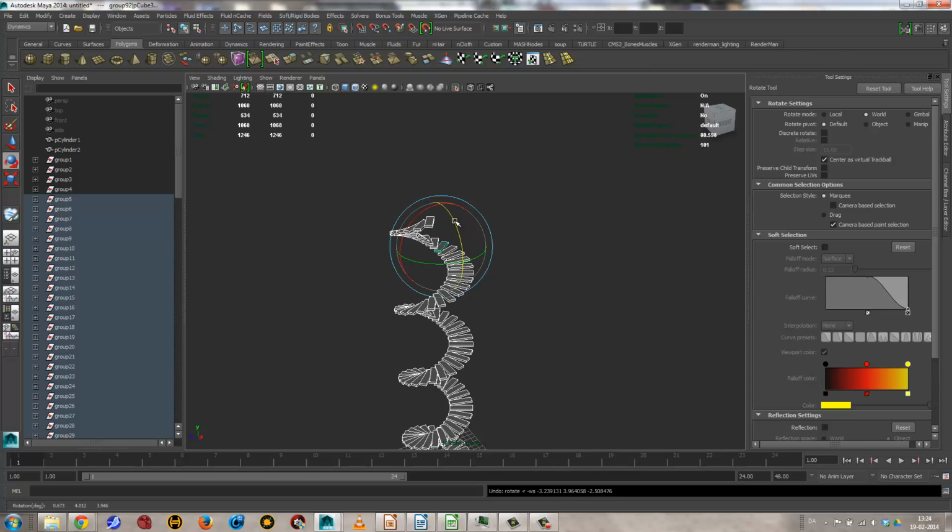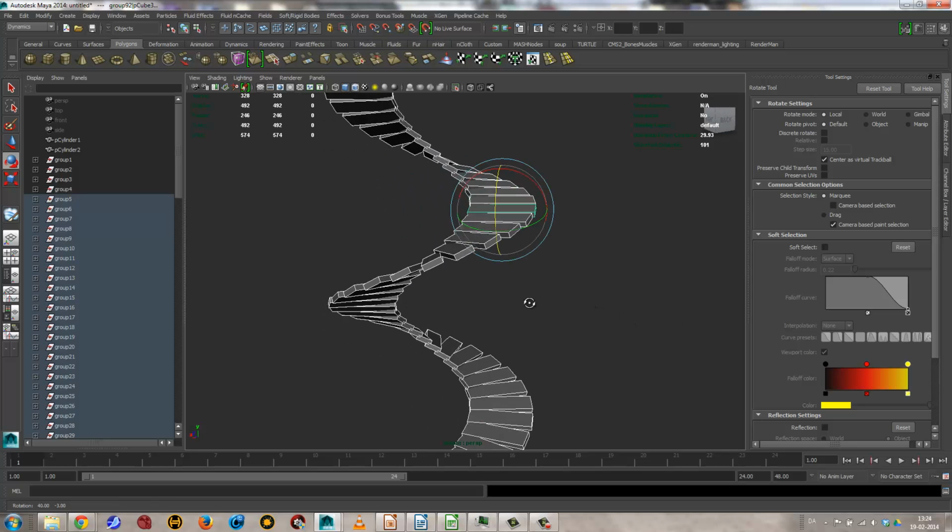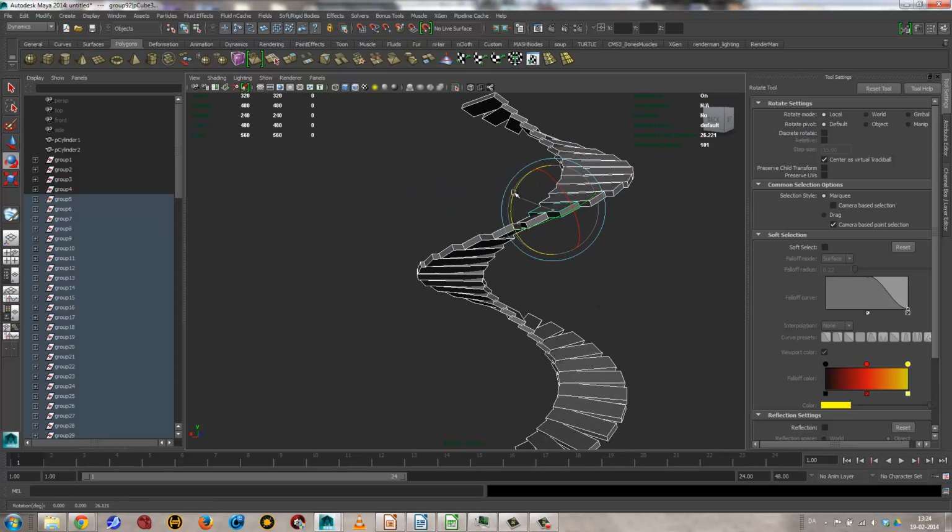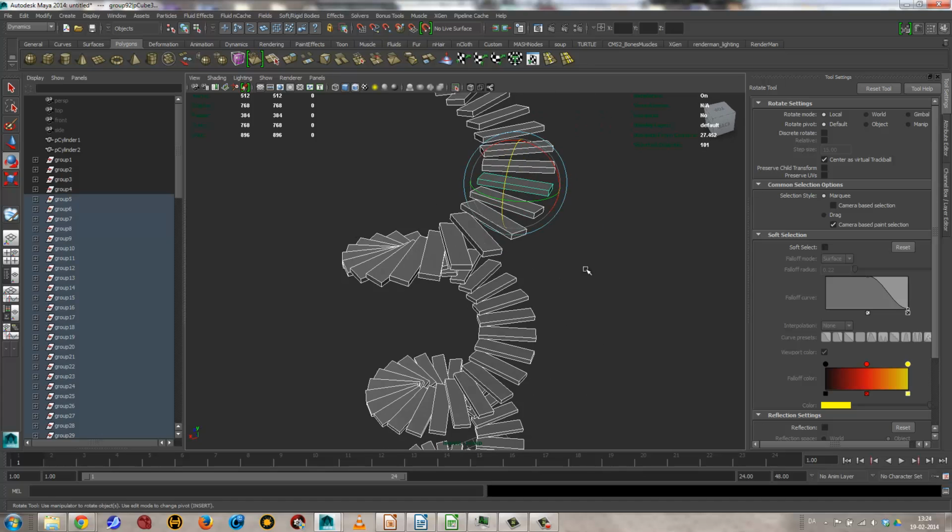Something like, I need to set the rotate to local as well. There we go. So I can do this. So this will be really hard to walk up these. Maybe like so. So you can do a lot of fun things.